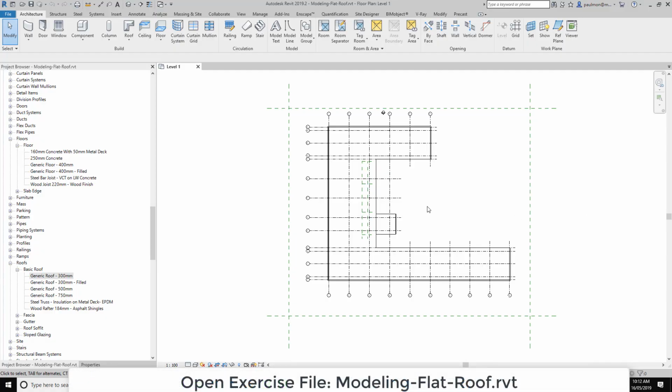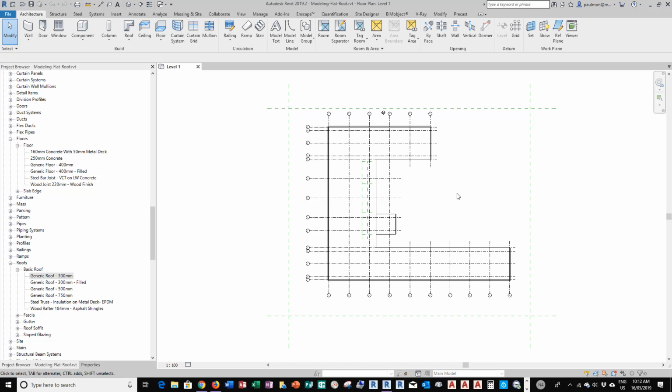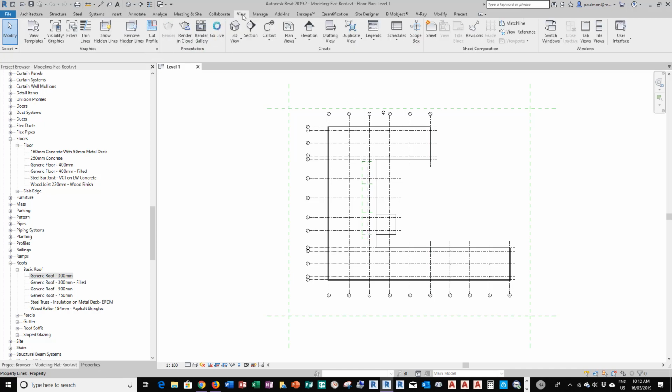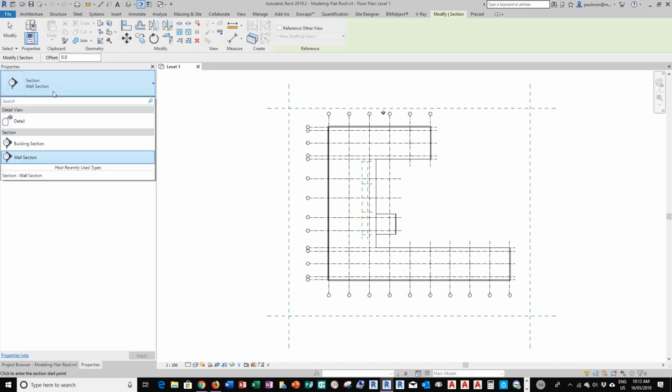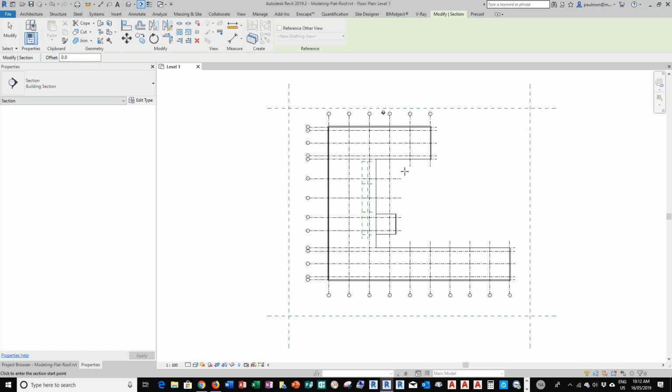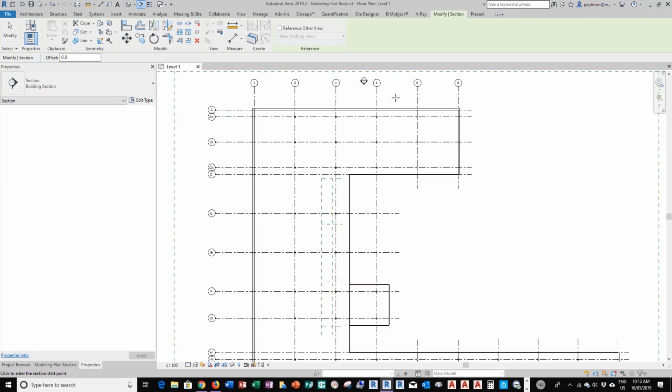Now in this exercise, we're going to be editing a flat roof with insulation, and we're going to look at how to taper the insulation for drainage purposes. So first we're going to create a section view to look at the roof section. I'm going to go to View and then select Section, and in the properties make sure this is a building section, and we're going to cut a section across between grid line 4 and 5.